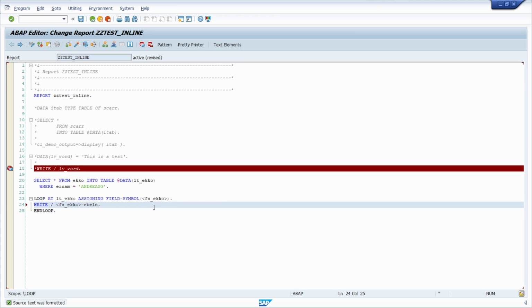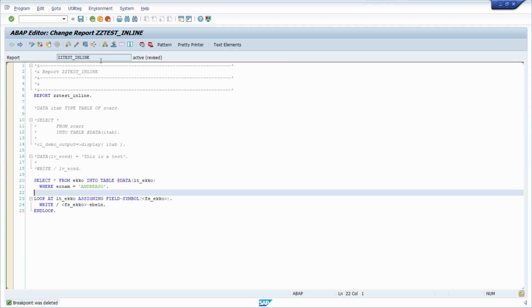And then just print it out, whatever you like. I'm not aware if there is any purchase order created by myself, but I'll just test this right now. So I execute this. Okay, there isn't any.